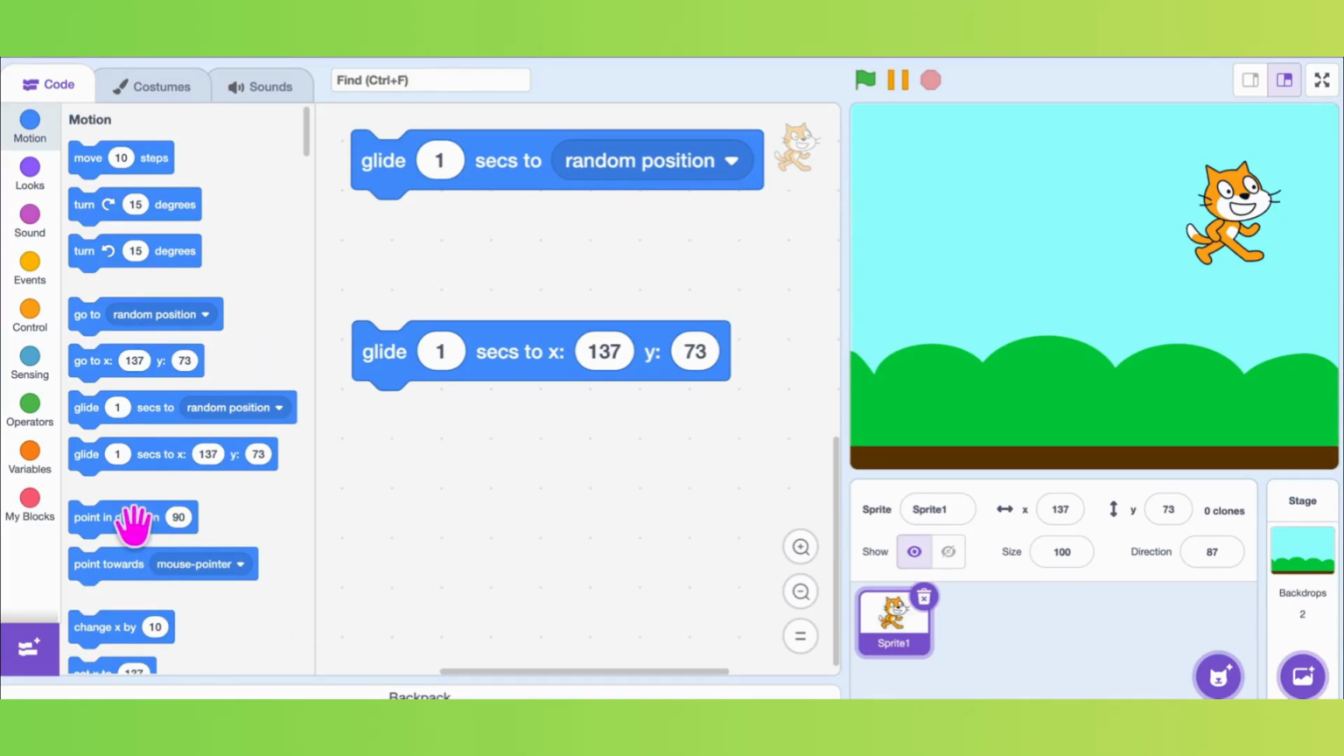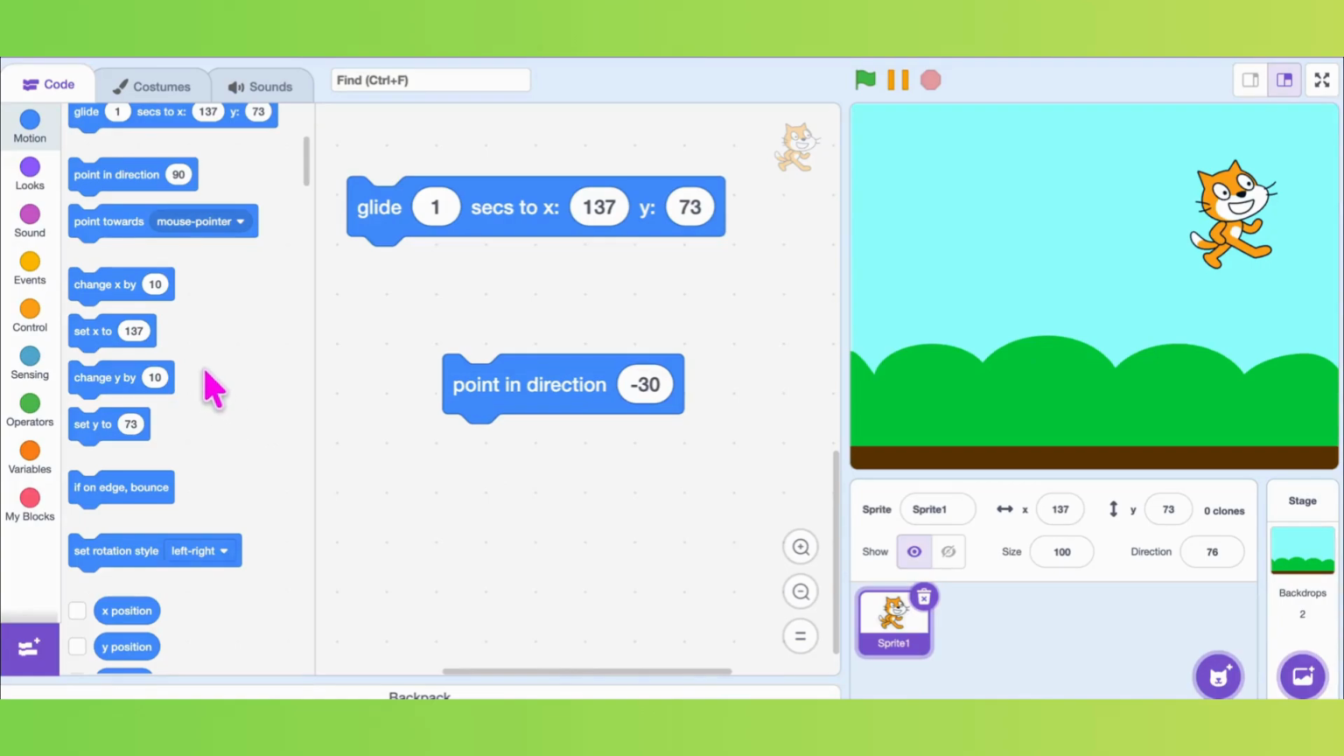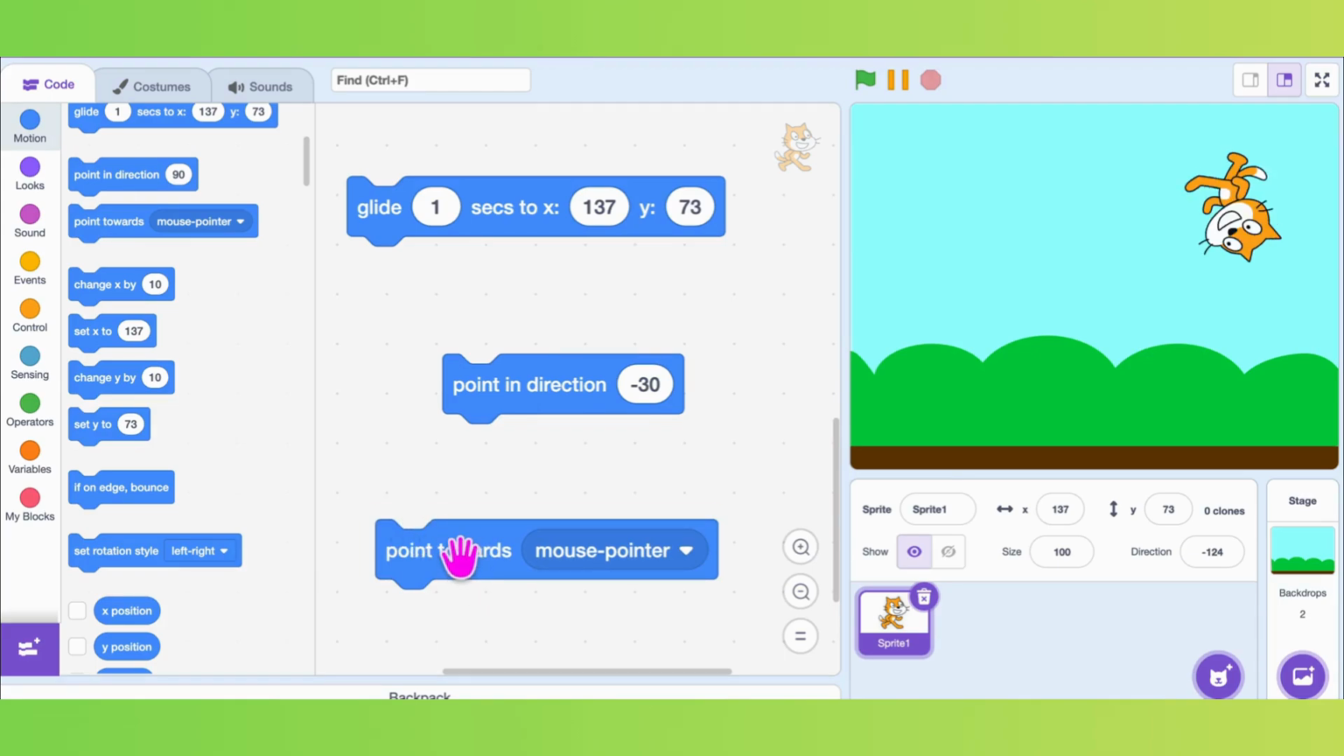Next, Direction Control. Grab Point in Direction and set the angle. Perfect! Now the sprite faces that direction. There's another block, Point Towards. Right now it shows mouse pointer. Click it. See? The sprite points to your mouse.